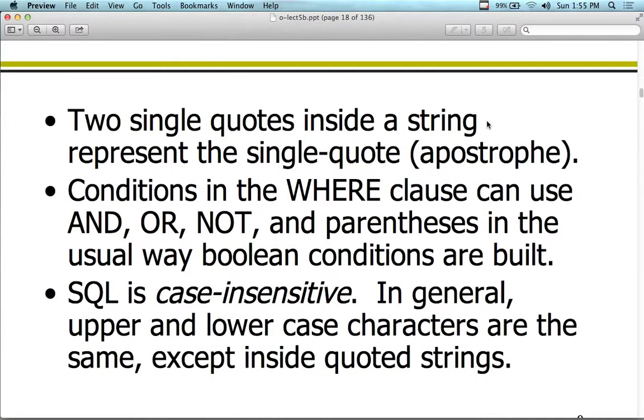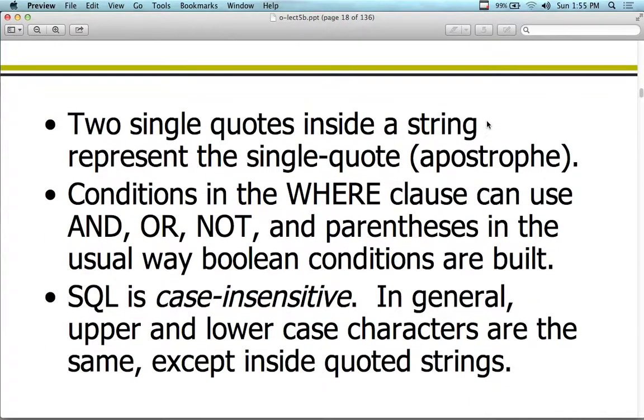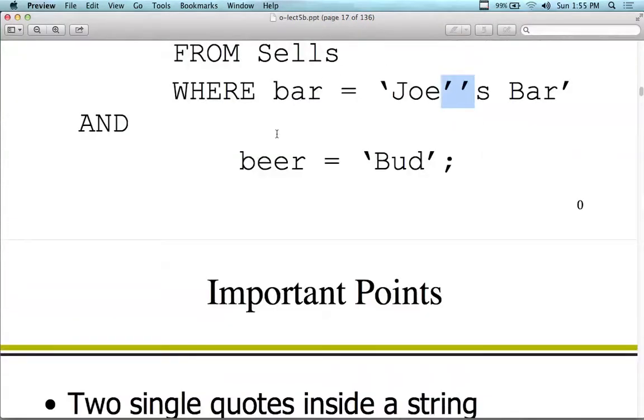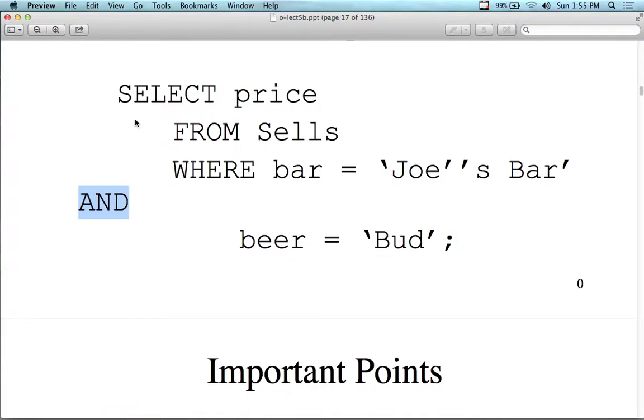So the conditions in the where clause can use AND, OR, NOT. So here we used AND, and I capitalized AND because it's a keyword. It doesn't have to be. It can be lowercase. It makes it more readable when it's capitalized, but it doesn't look like a keyword when it's lowercase. And then notice all these spaces.